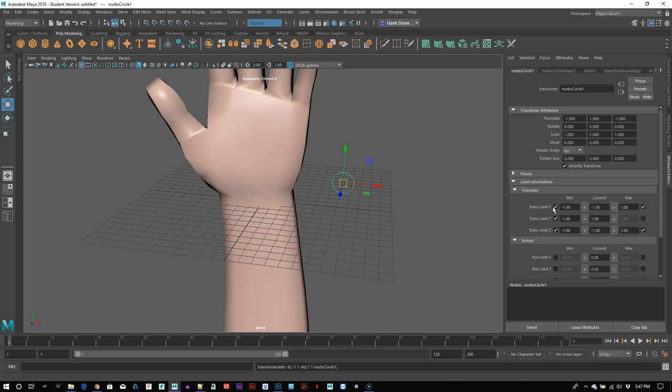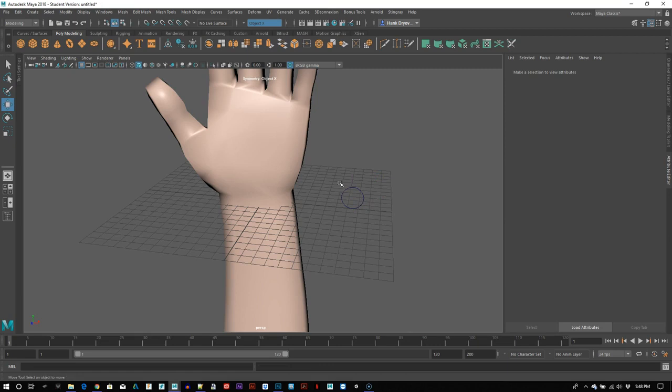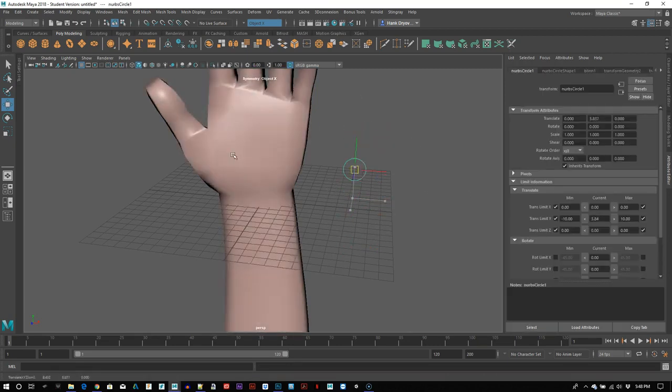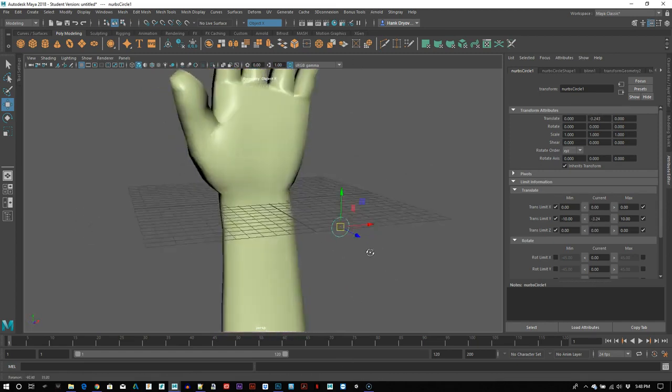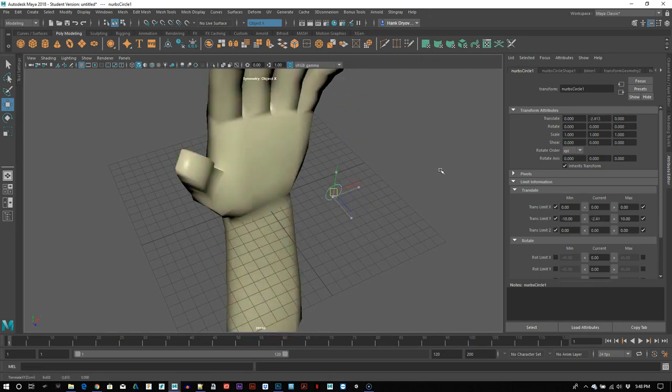So the minimum X translation I'm going to put as 0, and maximum 0. Again with the Z. With the Y I'm going to put -10 to +10, and notice the result. So if I select it, no matter where my mouse goes, I can only go up or down with it, so I have full control of my controller.